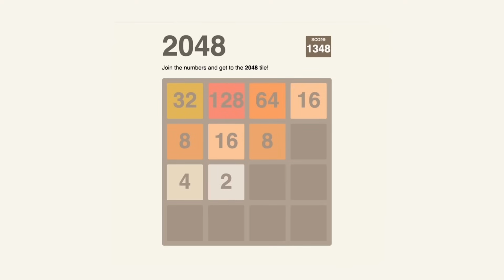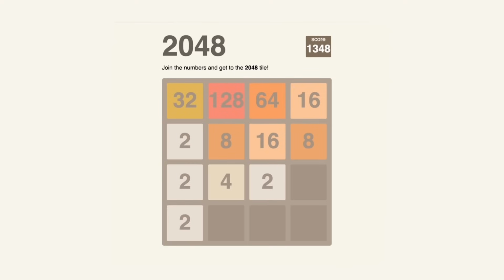Okay, so today we're going to be building a game of 2048. If you haven't heard of it, this is what the game looks like, okay? And essentially you have to keep swiping in order to reach the score of 2048. And you do it by doubling the numbers each time you swipe.